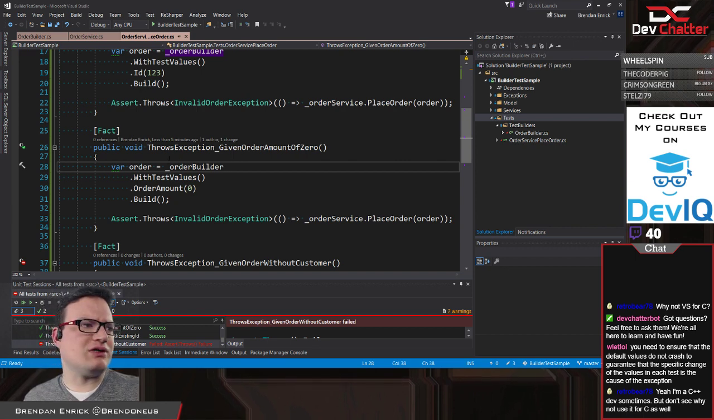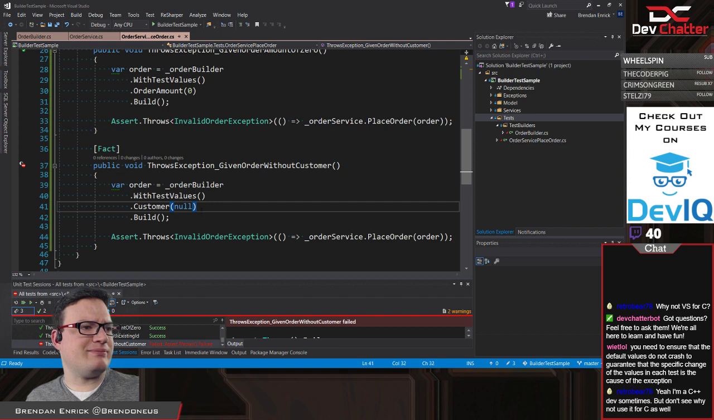VS Code might work well for doing C coding. I don't know. I have not tried it.